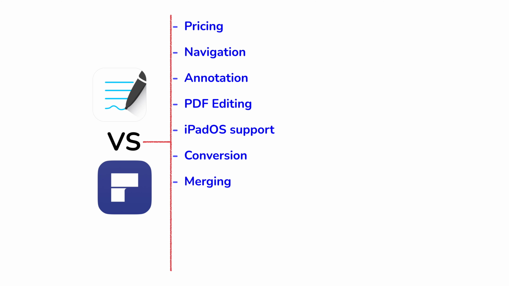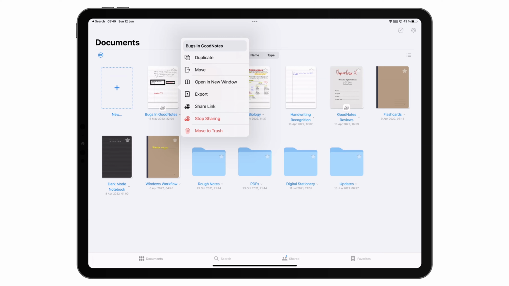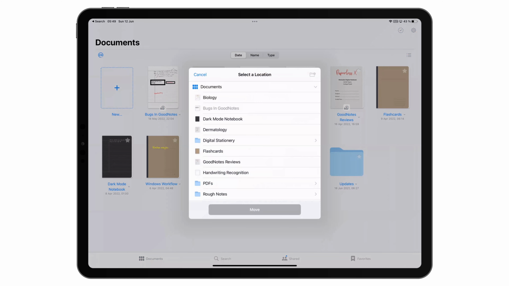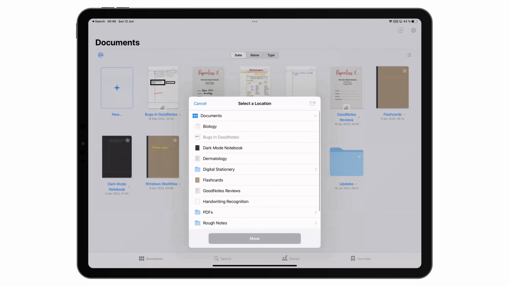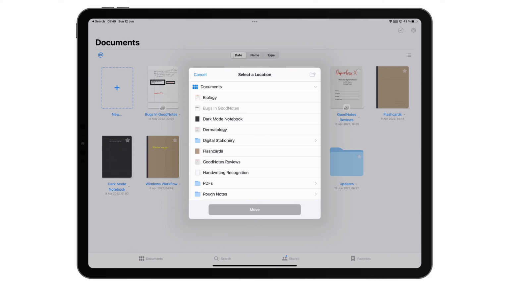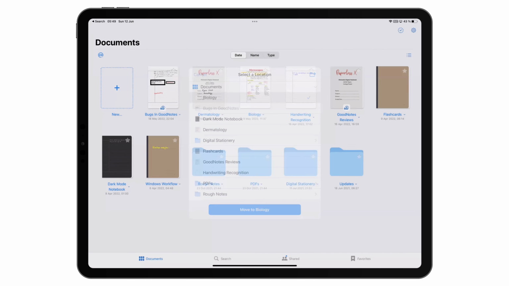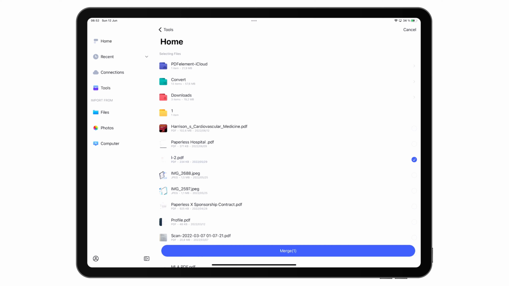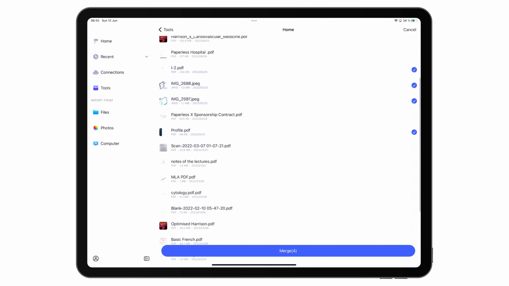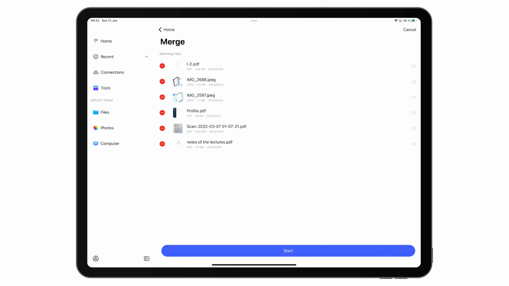GoodNotes can merge two documents into one. This is a fairly new feature in the application, so it doesn't have many options. PDFelement, on the other hand, does not limit the number of documents you can merge, and you can also choose the order in which they appear in the merged document.